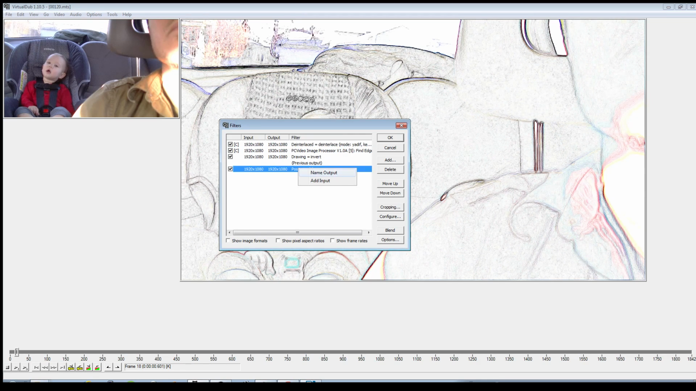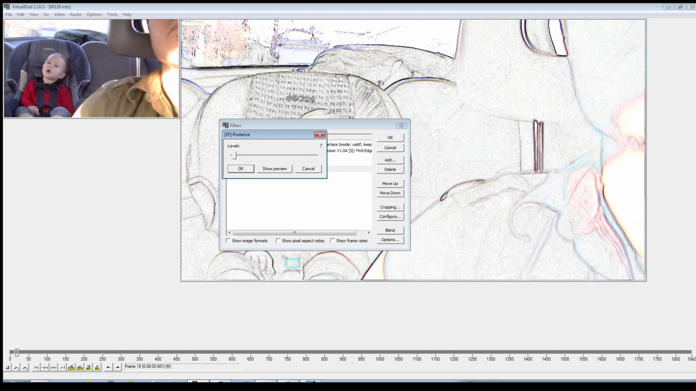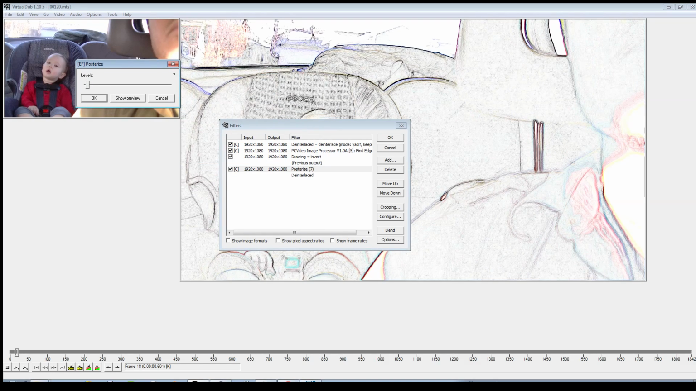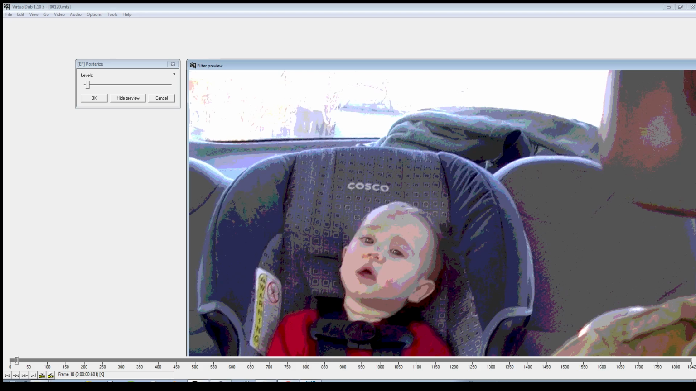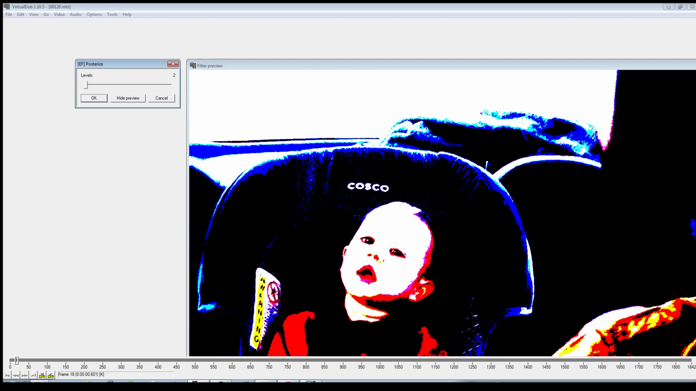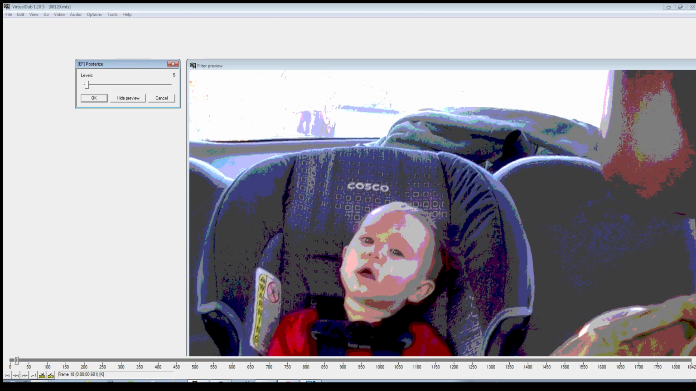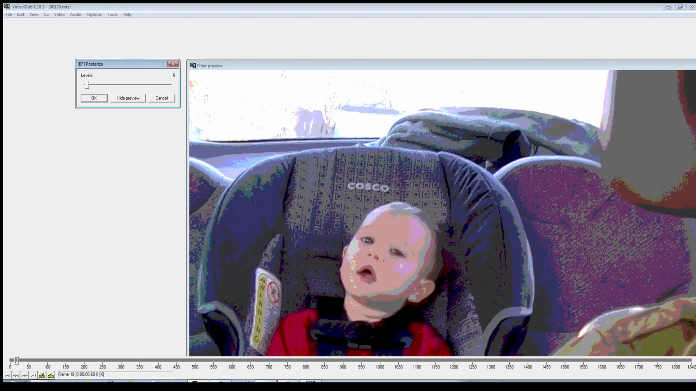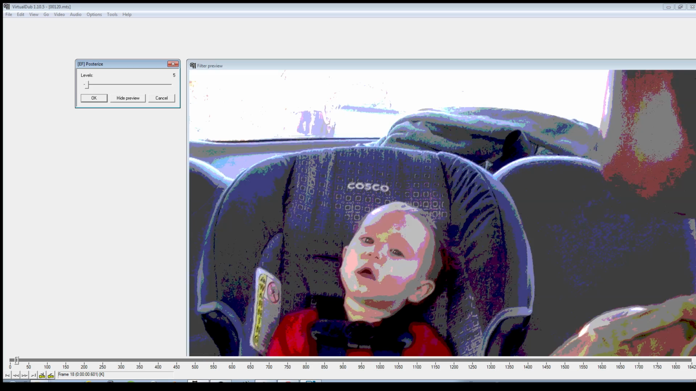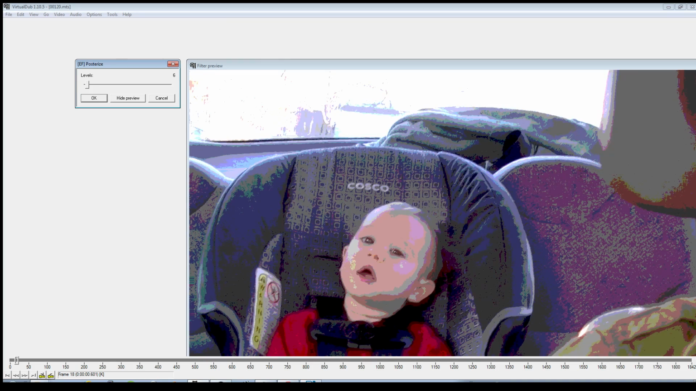Because we want to add, right click. We don't want the interlaced source, we want the deinterlaced source. So now if we double click on this, it should show us like a colorful thing. There we go. And then we can mess around with this. We don't want too much color. We want it just maybe down to 4, or you can mess around with it.